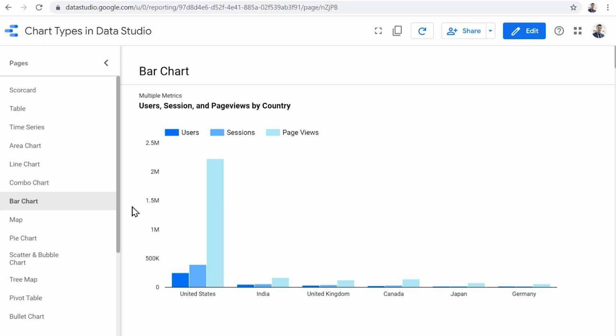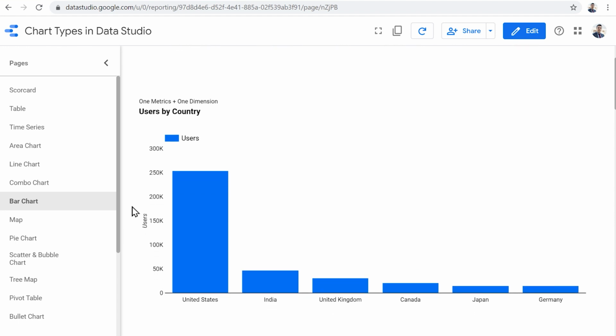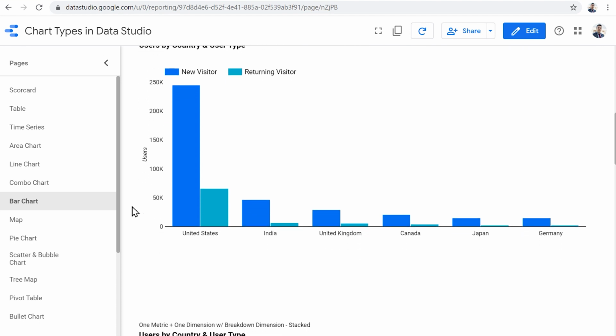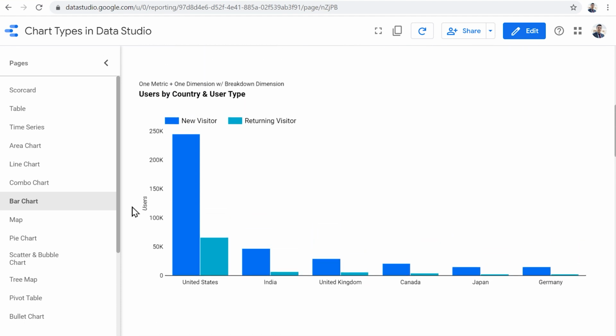Now, if we have just one metric instead of multiple metrics, just like here that we have just users per country, then we can apply a breakdown dimension. So either multiple metrics, or if there is one metric, we can apply a breakdown dimension. Now I have users broken down by new visitors versus returning visitors. So for example, for United States, I can see that during the time frame of the report, I had this many new visitors and this many returning visitors. I cannot see the total of these two numbers.